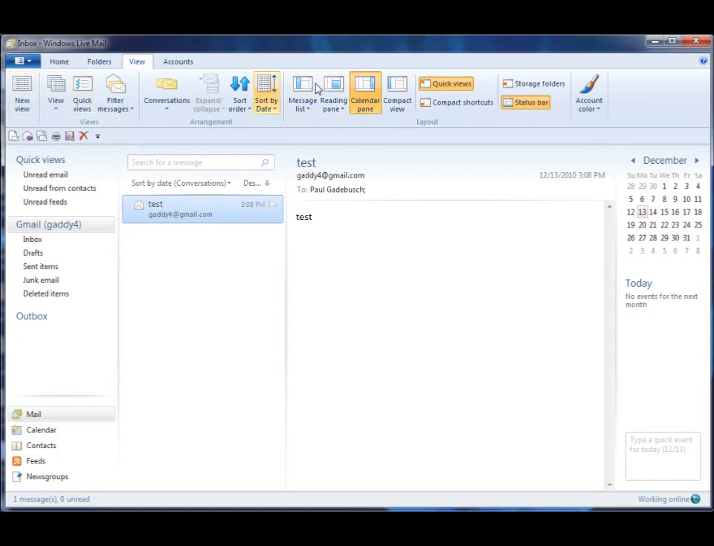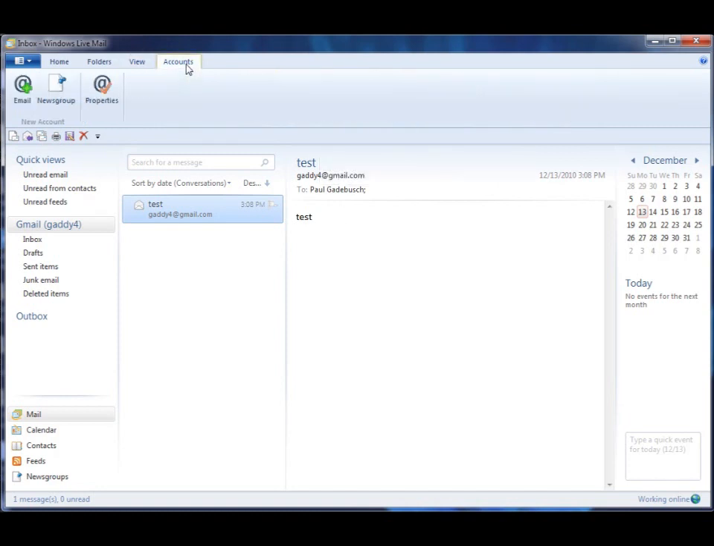The view will allow you to see how things are shown, if it's how the calendar's set up, how the reading pane is for email, that kind of thing. And with the accounts tab, you can manage your email accounts.